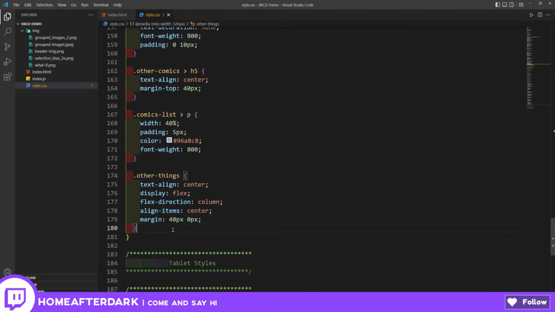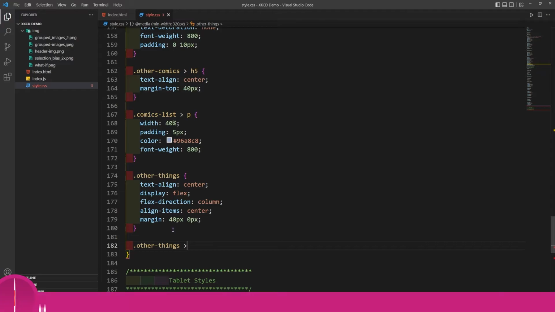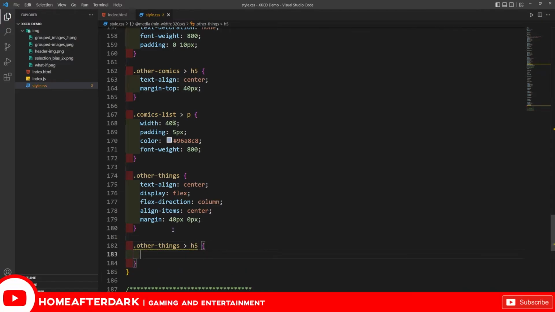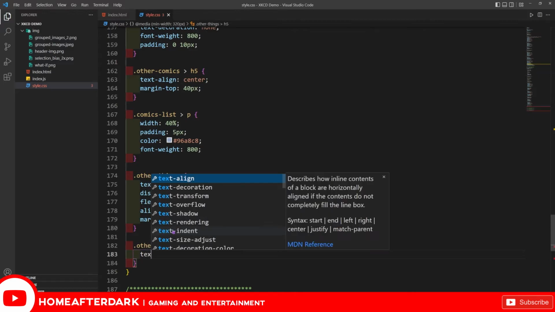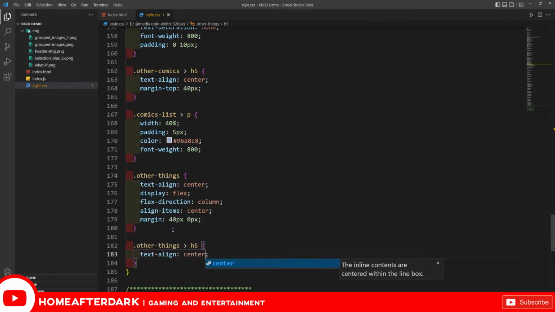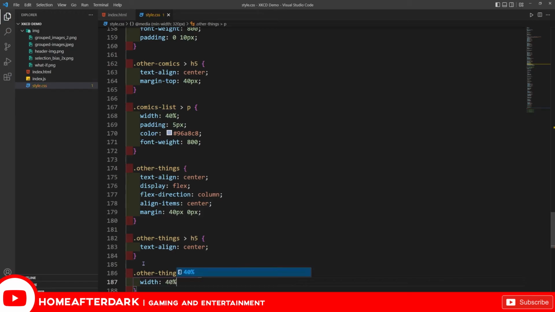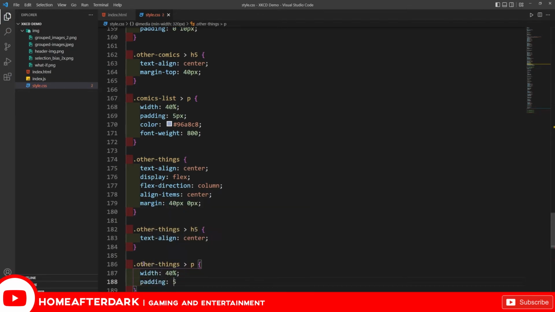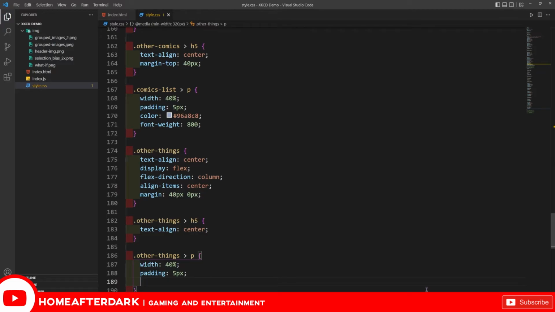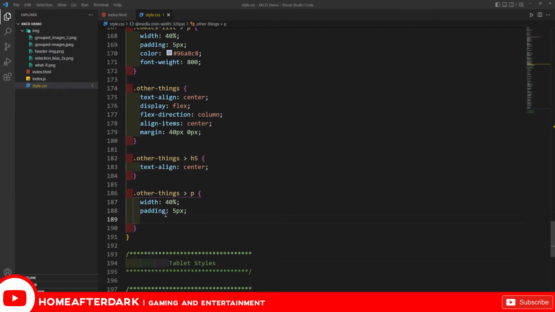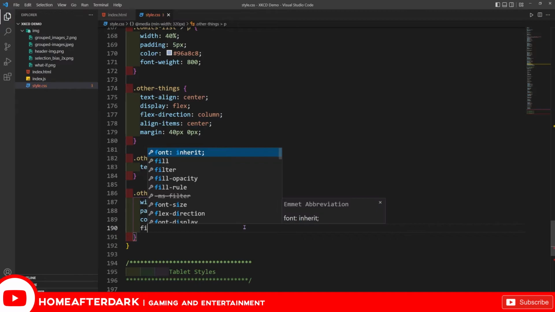So that's in general what I want to do with it, but there's specific things on the inside, like the other things, and then the H5 on the inside. We want to text align the center. And then for the paragraph text itself, we give it a padding of 5 pixels all the way around. I'm going to copy paste this again. The color. And we're going to give it a font weight of 800.